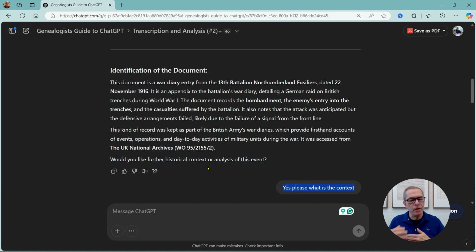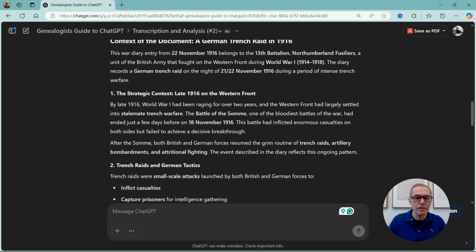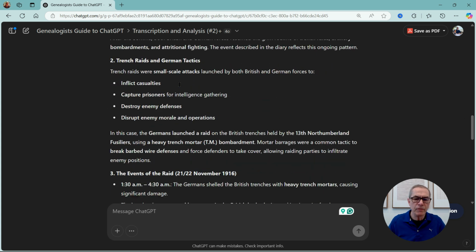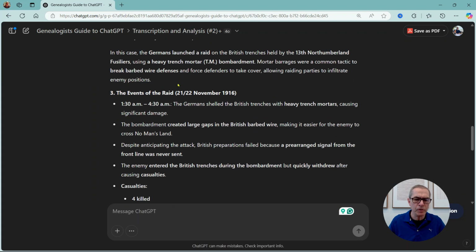So as you can see, generative AI is a conversation. It's not instructions, it's a conversation. And now I get a context of the document, a German translated 1916. Now, I have to read this very carefully to make sure that it's factually correct, and at the end I can ask for references. But this gives me an idea of what's going on. This gives me a starting point.